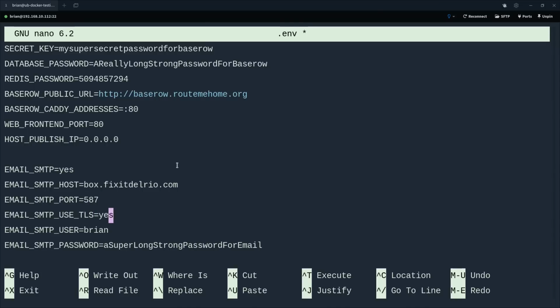TLS, if you use TLS, then type yes. If you don't use TLS, then type no.